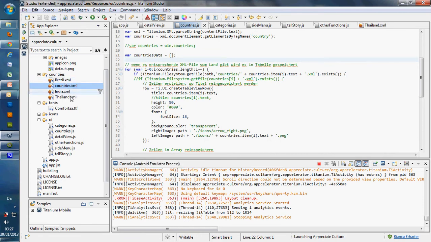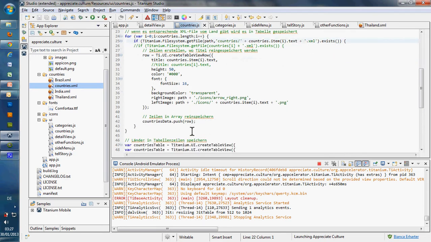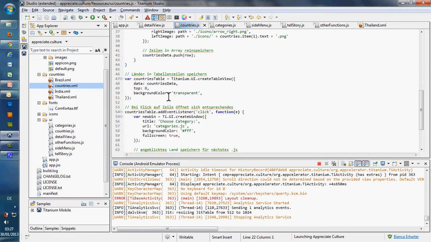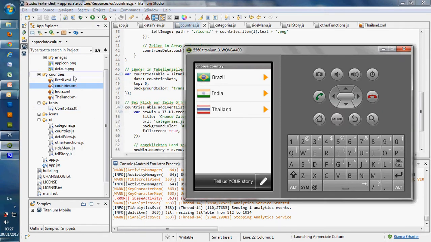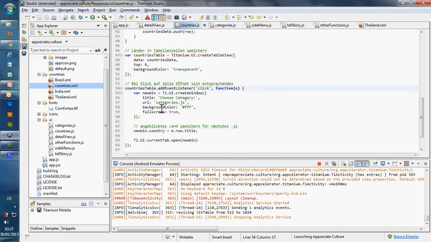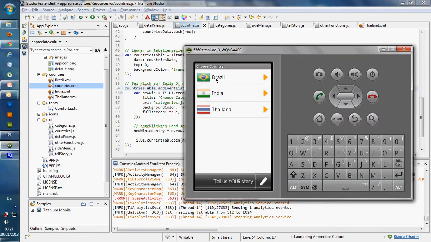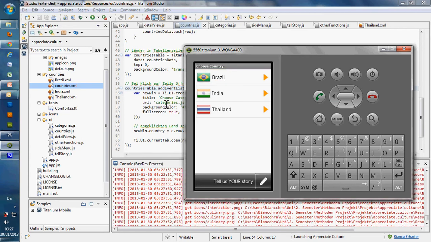Like we have Brazil, India, and Thailand. So it will find the Brazil XML, but won't find the Austria XML. Then we have the different rows which get included into a table. And this table looks like this. Those are the three files we have here. And here we have the event listener, which opens the categories JS for every country.